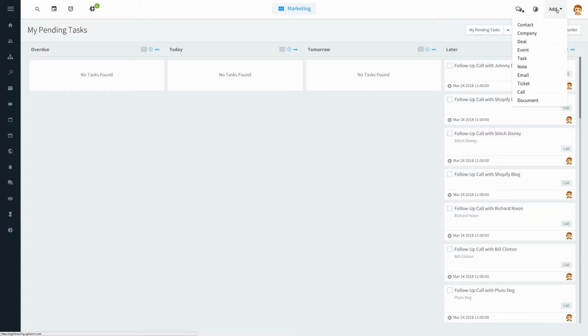This button and this whole bar is actually visible throughout all of Agile CRM. So you'll be able to click on adding a contact, a company, a deal, an event, task, note, email, ticket, call, document, whatever you need to do. Click on that button and that will take you right there.